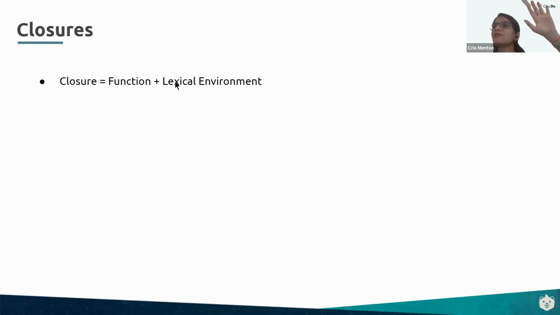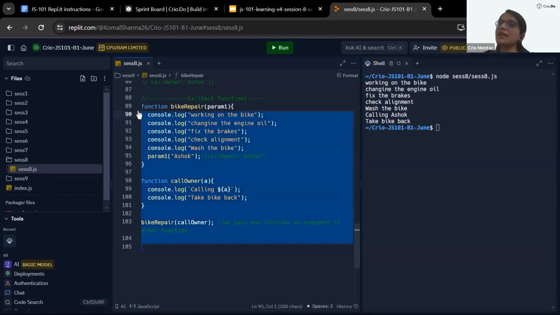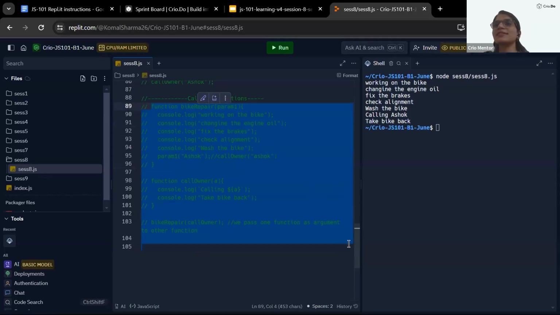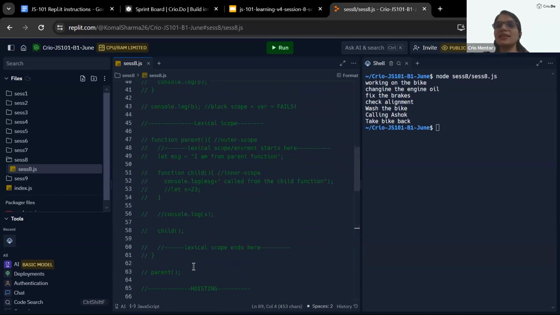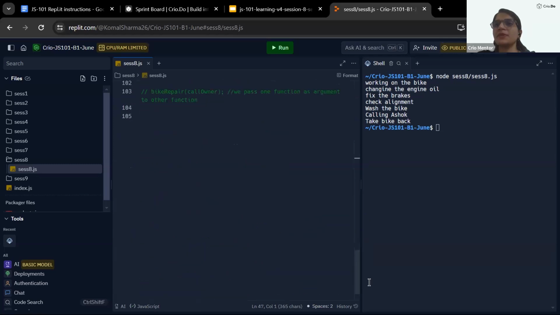We all understand function. We all understood lexical environment. Yes or no? If you say yes, then you already know closures. Let's come back to lexical, where we learned about lexical. Let's take the same example. This is the last topic, guys, so let's complete this as well.